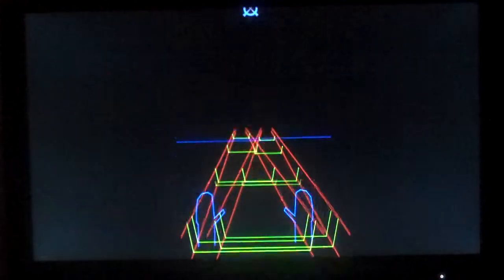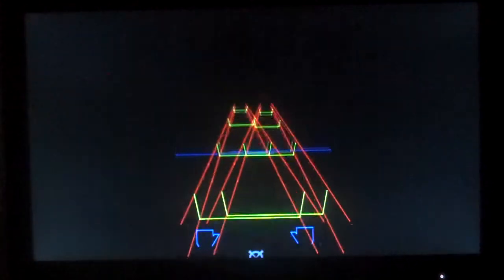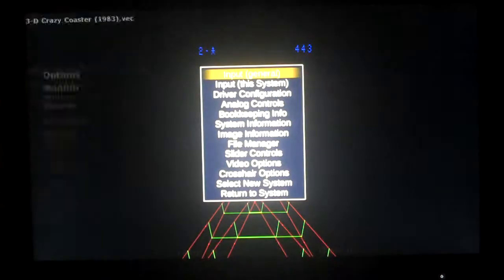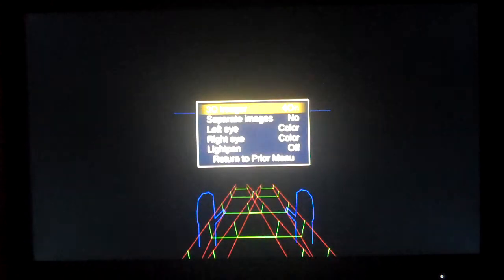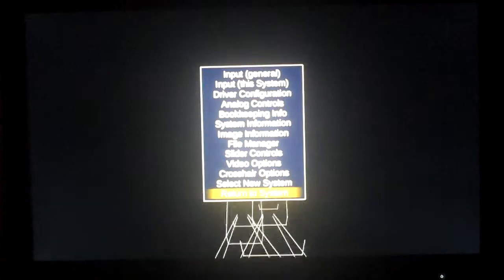Yeah, as you can see, it provides a 3D image. So if you actually have a set of 3D glasses, this would actually probably make sense. But there you go. I'll go back into options here, and we'll turn this off. Remember, if you turn on the 3D imager, you do need to turn it back off again. And of course, now you can see the difference. So return to system, and I'll just turn it off here.